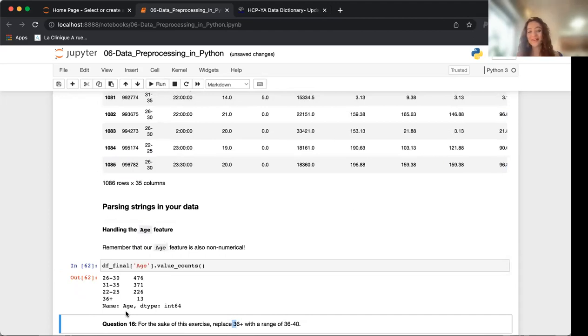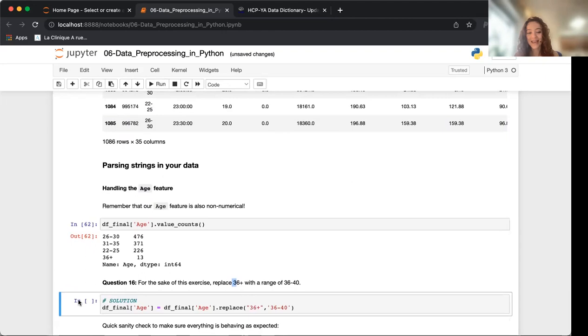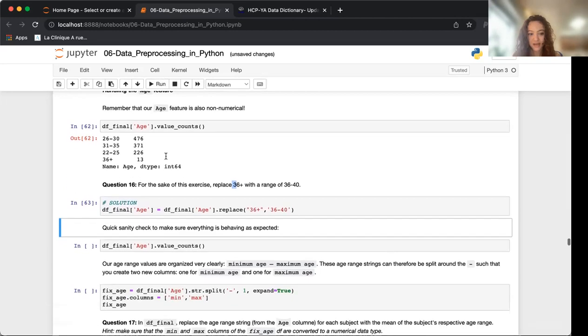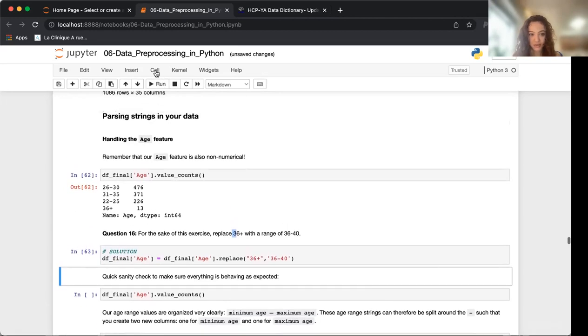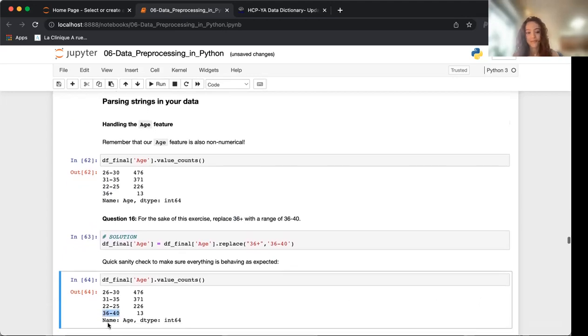So I hope you remember how to use the dot replace function. Pause the video, do it yourself, and then here's a solution. Once again, you can do a lot of this stuff in many different ways. It's just a quick one. Now let's make sure this works. We'll take a look at the value counts, and indeed now instead of having 36 plus, we have 13 subjects that are aged 36 to 40.